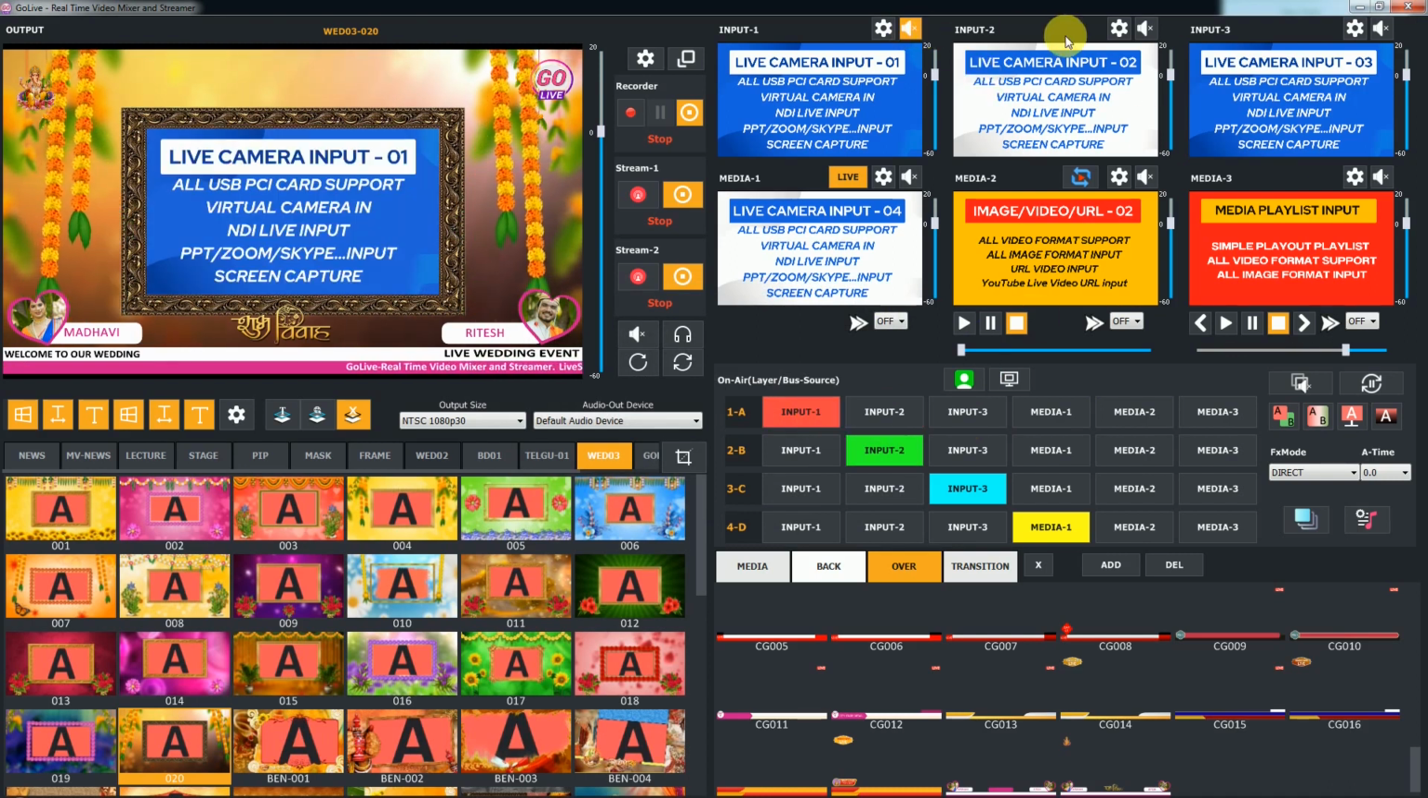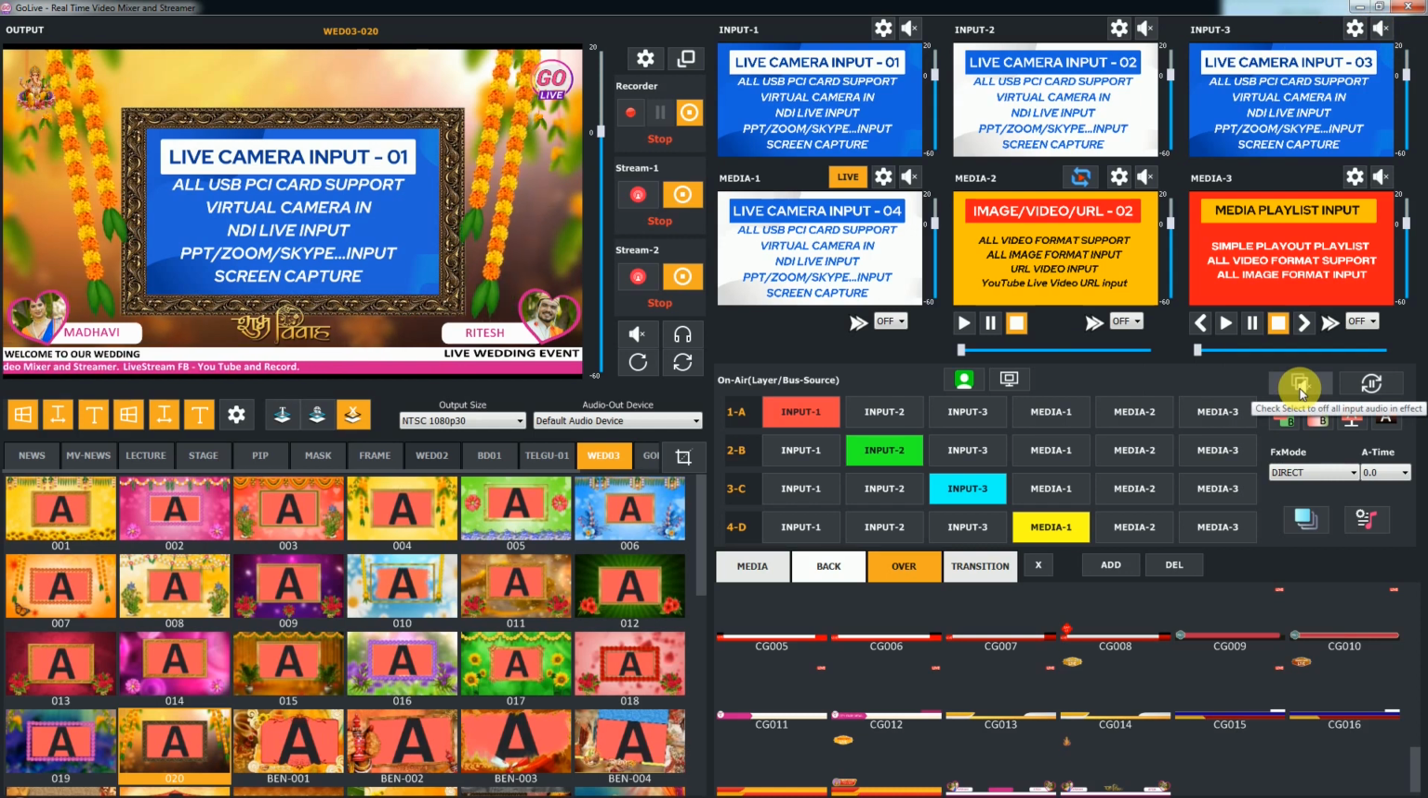If we want only background audio in the output, then we will have to manually mute the audio of all the inputs. To avoid having to do this, this button will turn on or off the audio of the inputs with one click.